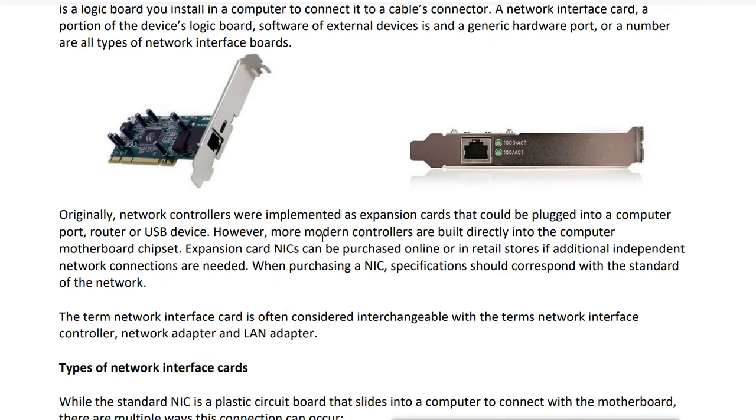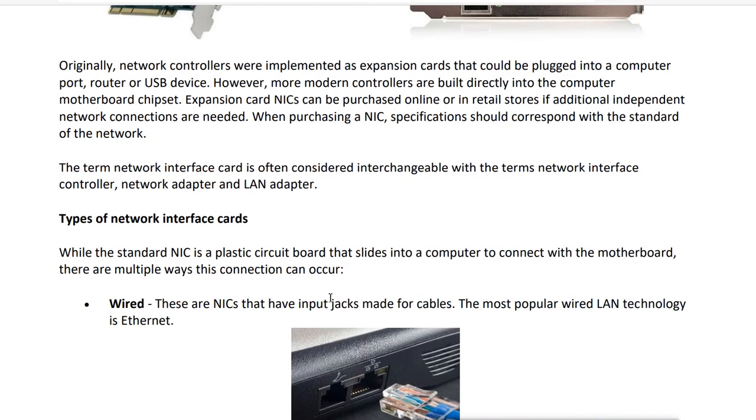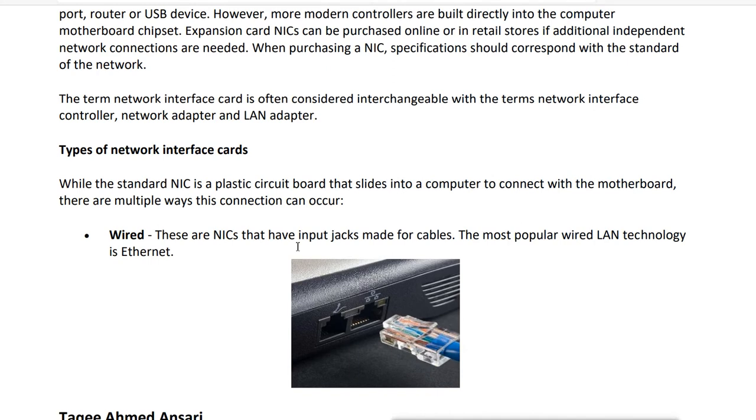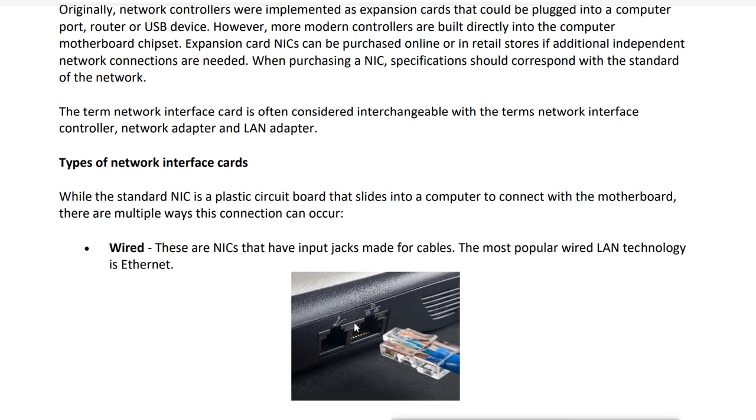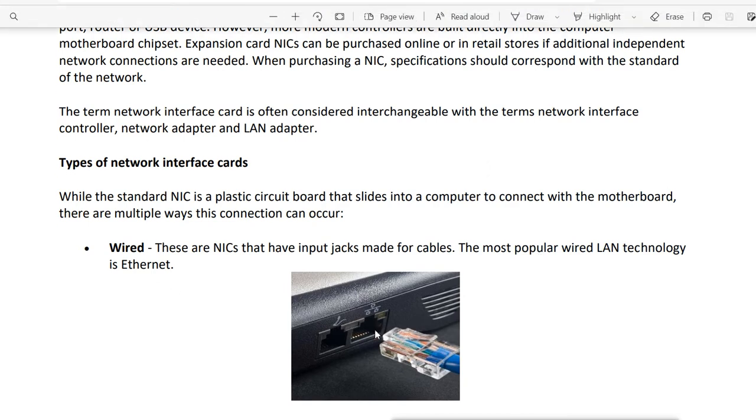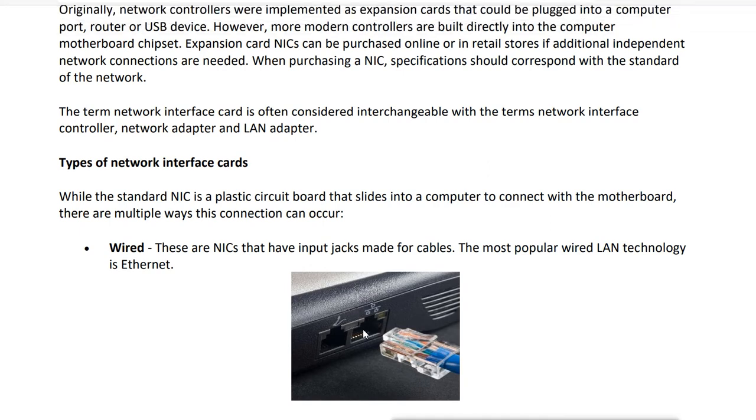Now, types of network interface card we have. First we have the wired network interface card that comes as a port in our machines nowadays. This is a NIC that has an input jack made for cables, and the most popular wired LAN technology is Ethernet. You can see in the image, this one is a wired LAN card, or we can say wired NIC or network adapter, network port, which is inbuilt into our motherboard.